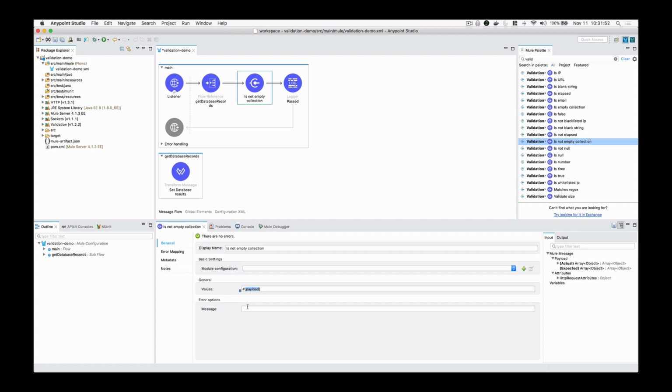Another really important field here is the message field. The reason this is so important is because it gives us an opportunity as application developers to provide end users with a really useful error message. So in this case, since we're checking to make sure we're receiving records back from the database, we're going to say something like, did not receive records from the database. How about, did not receive any records?